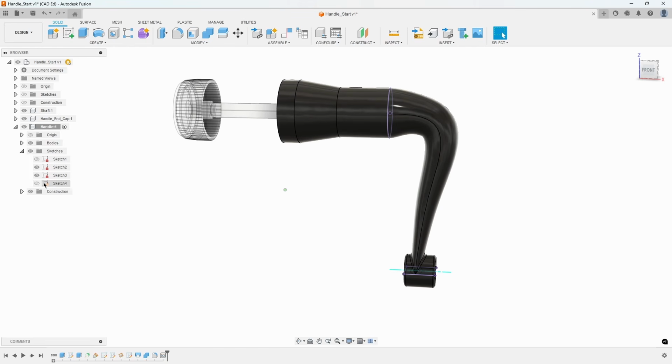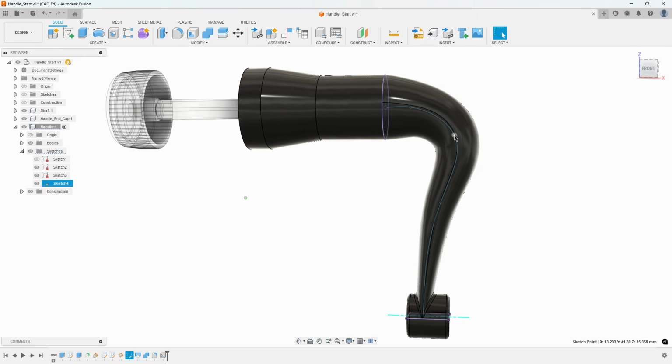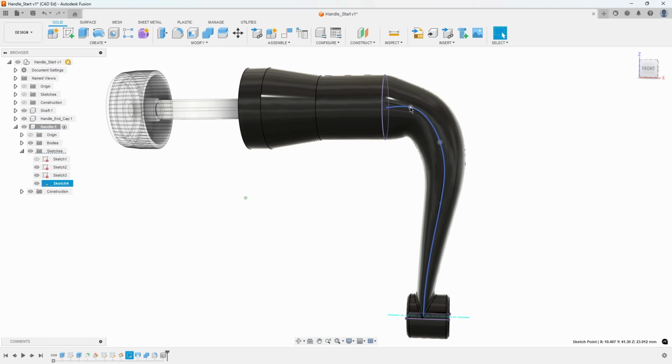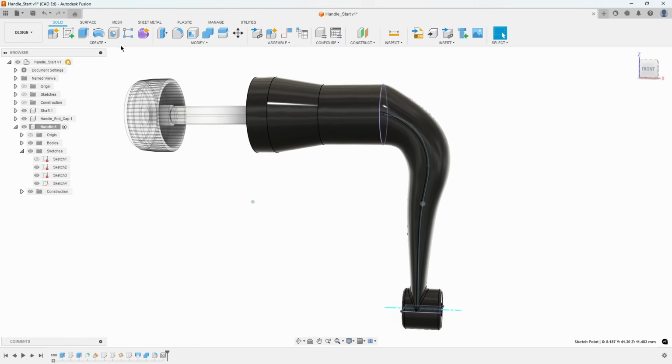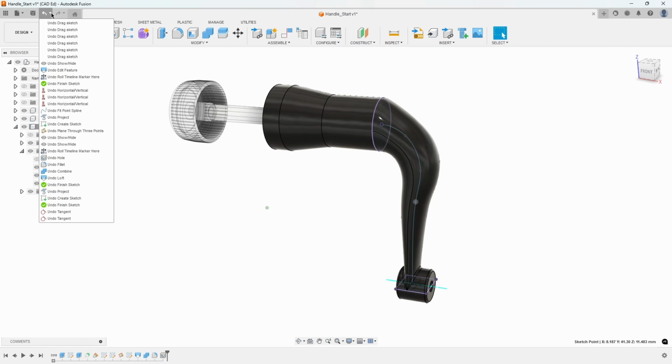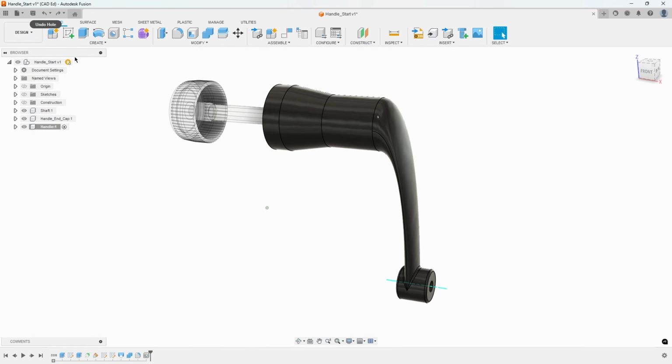Turn on Sketch 4 in the browser and drag the spline points around a bit to modify the spline to see how it affects the loft. Click on the Undo pull-down and select the Roll Timeline Marker to Here next to the Hole feature from the Undo list. Press the Save icon to save the design.